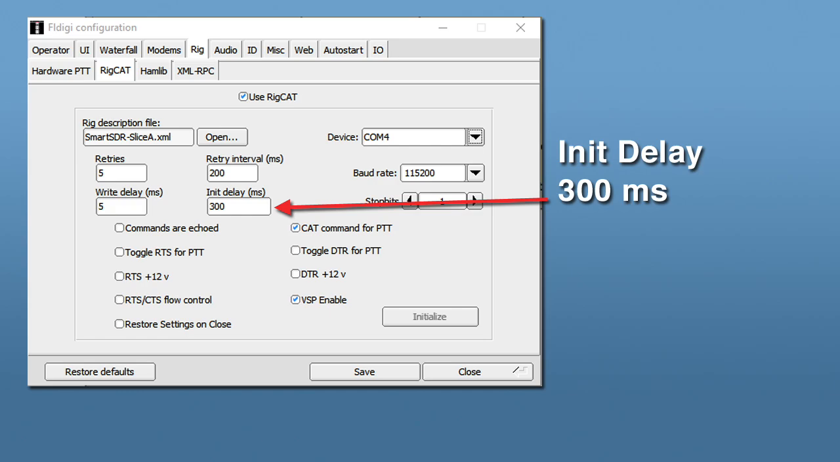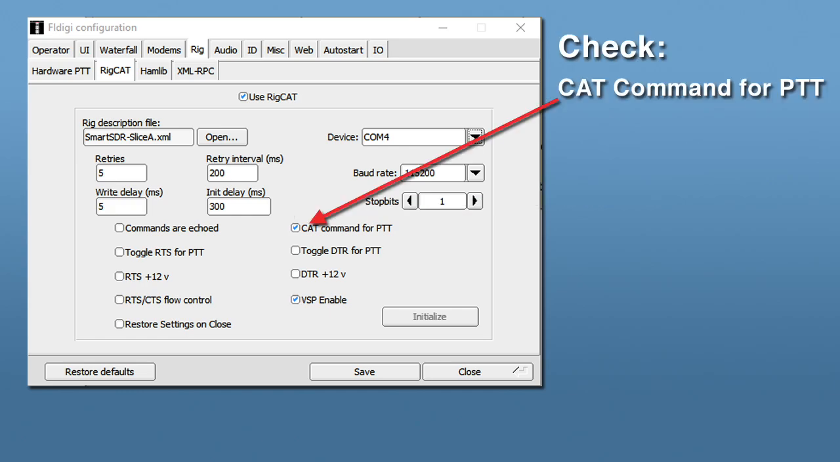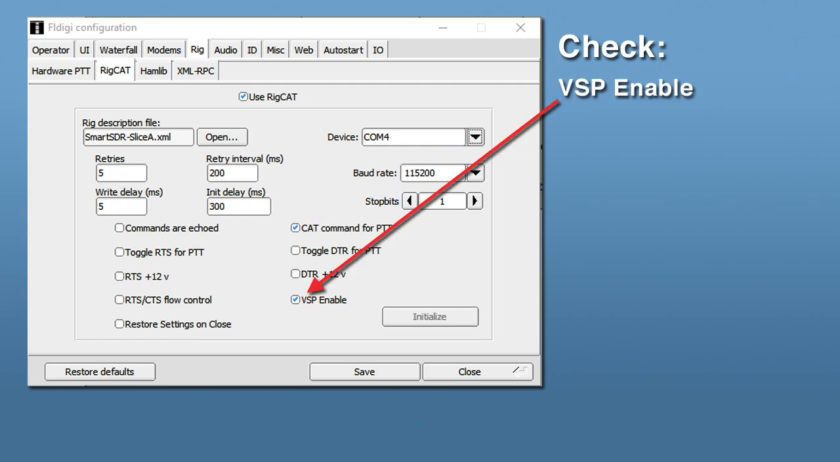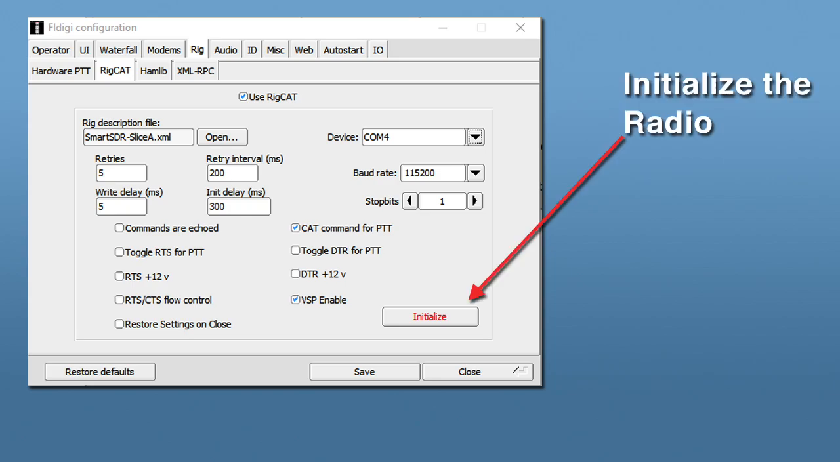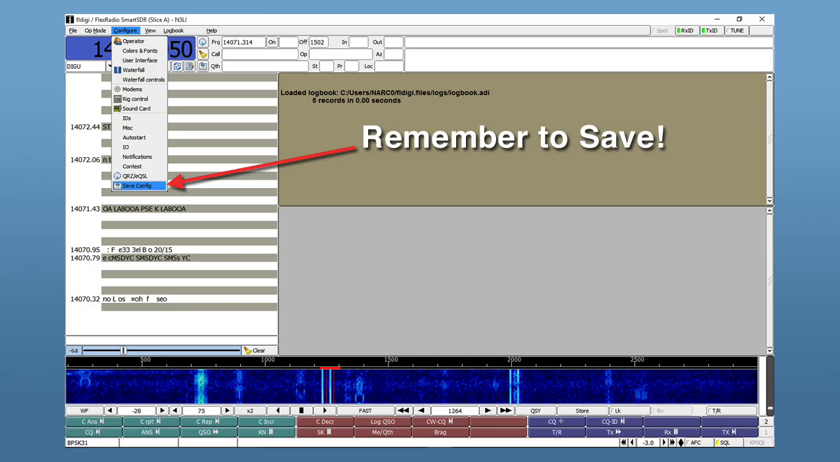Moving on to the checkboxes below, you'll check CAT command for push to talk, or PTT. You'll check VSP enable. Leave the other boxes unchecked. Now you see that Initialize button? It's turned red since you've been doing things. Click it, save it, and close the window. At this point, you should have rig control.